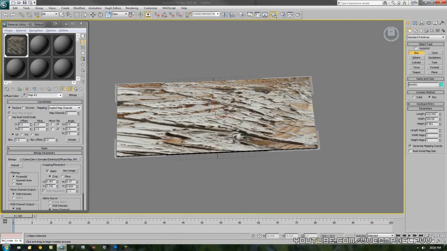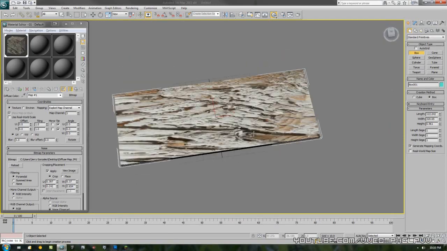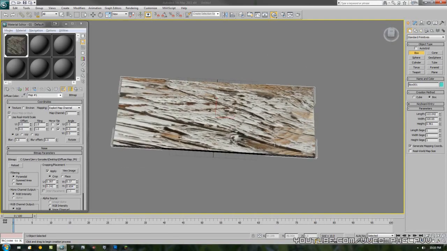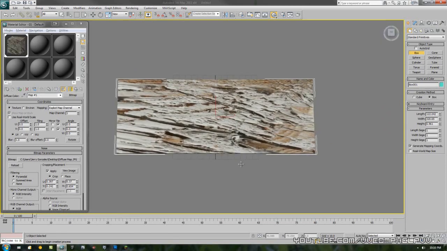Great, so there's our piece of wood. Looks a little more, looks better, right? Alright, so there you go. That's how you pretty much apply a diffuse map to your object. Great. Let's go ahead and add something called a bump.